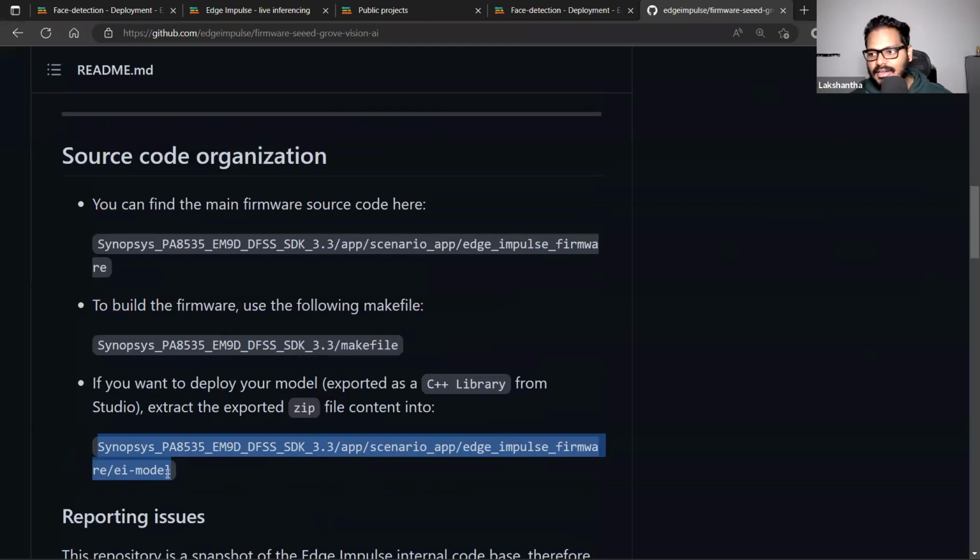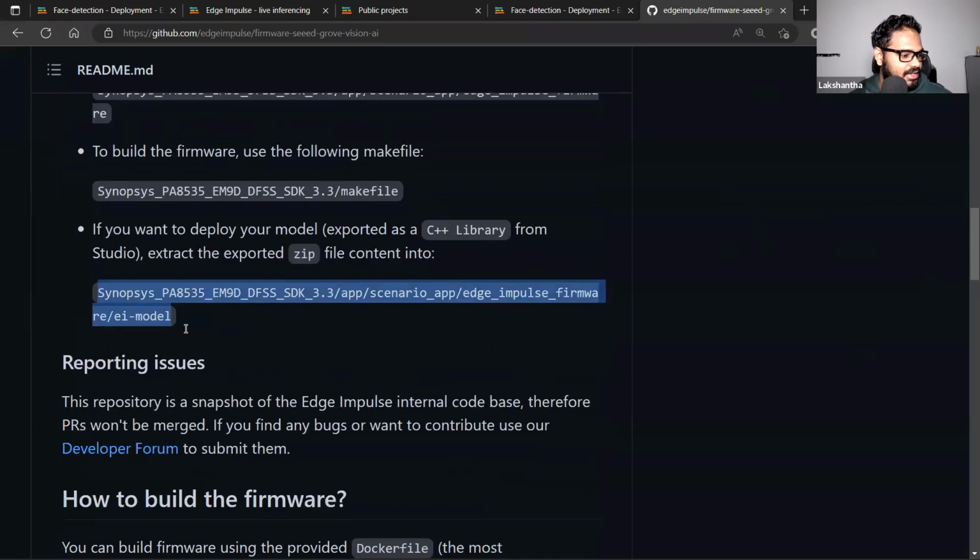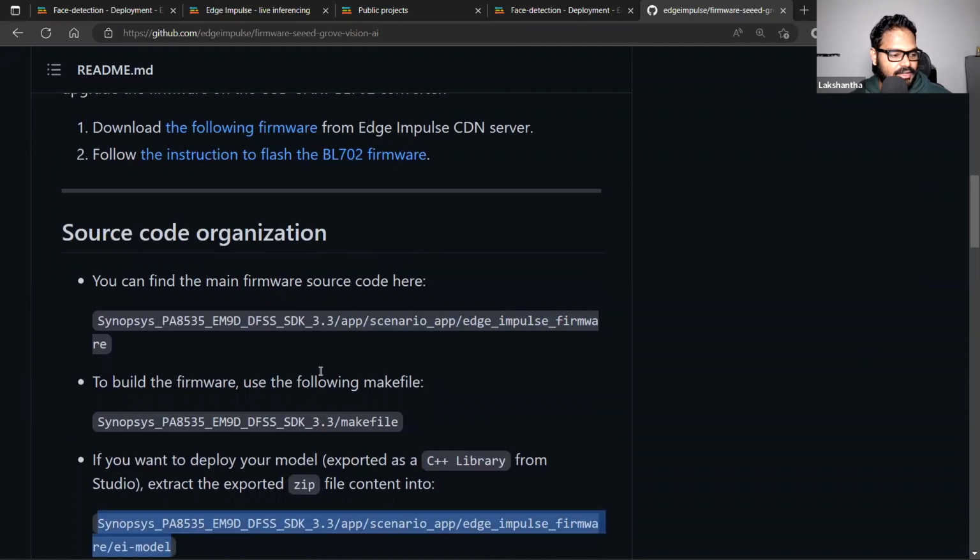Simply copy and paste those 3 files generated after selecting the C++ block inside the deployment section into this, and then you compile the firmware from here, and then you can implement this into your own custom application.